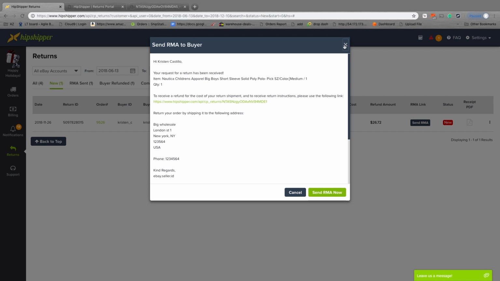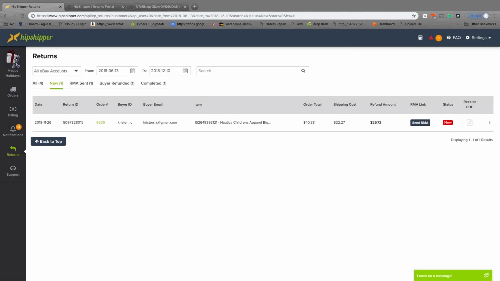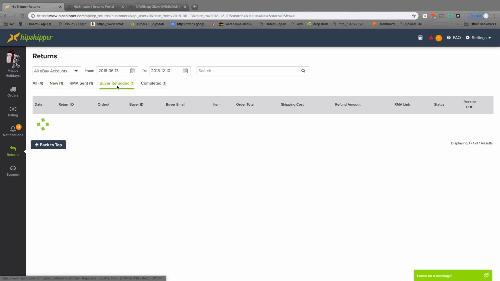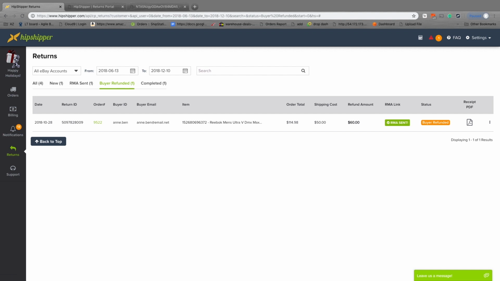Now we just wait for the buyer to approve the return transaction. Once they do that, Hipshipper sends them a PayPal payment to cover the cost of return shipping. As I mentioned before, we send them a bit more than the shipping should actually cost, usually about 20% above the price that they initially paid for shipping.